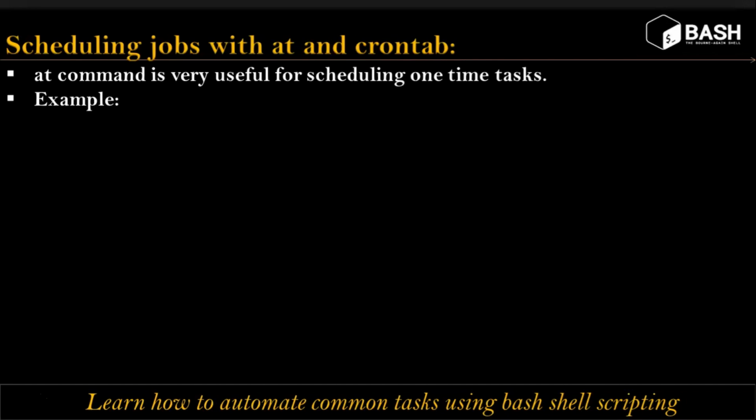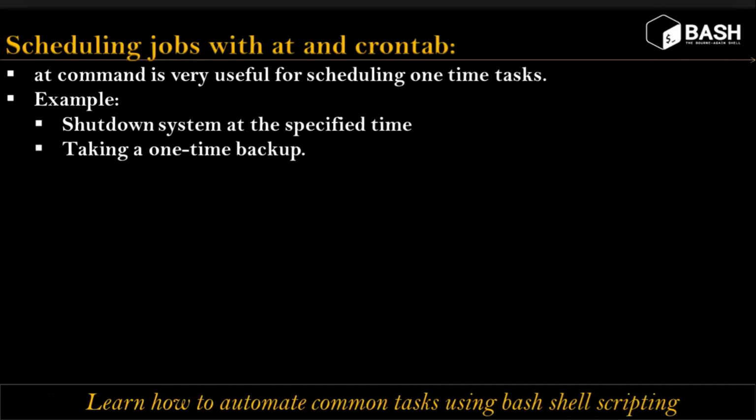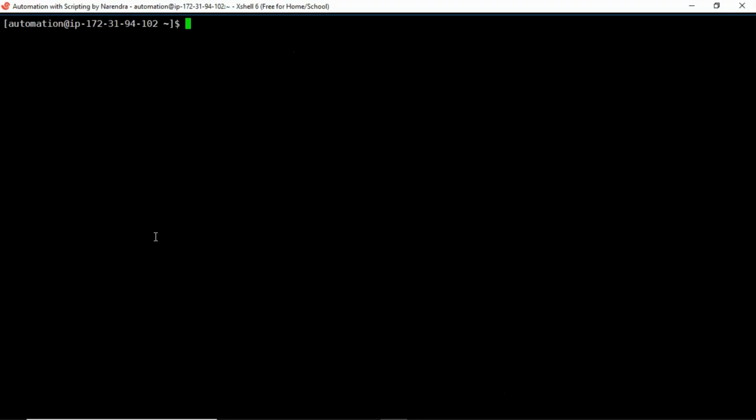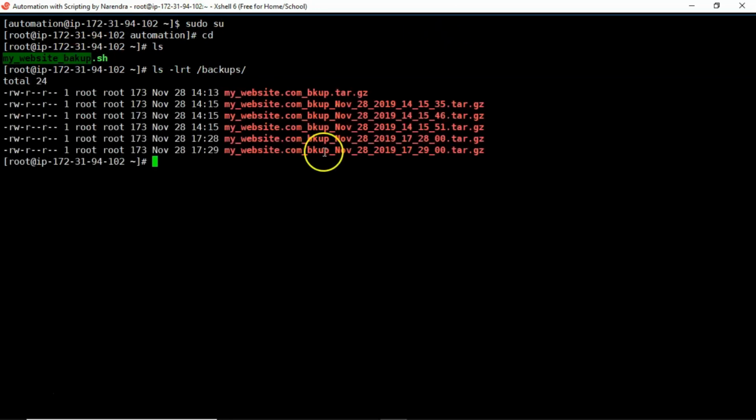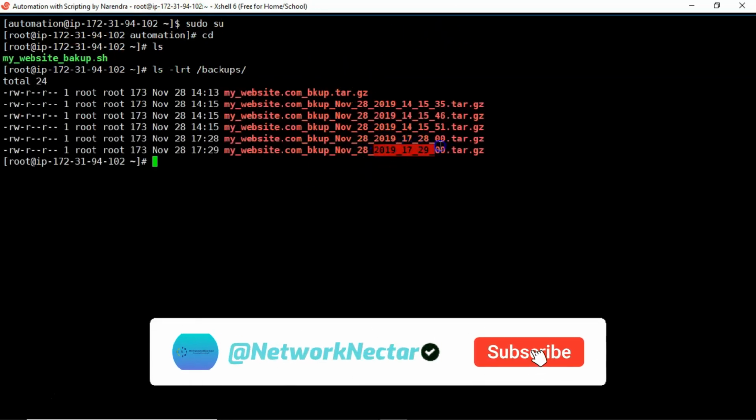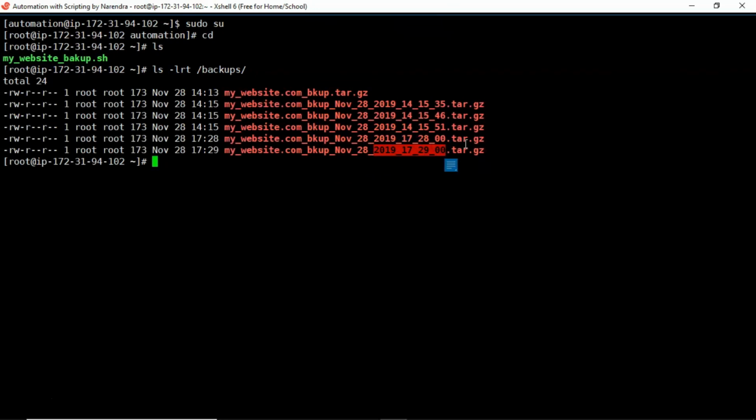So I'm giving just some simple examples. Now let me give the syntax for your at command. So before going to give syntax, let me show you on your terminal. So I have some shell script in my root. So I'm switching into root. So here there is a shell script. Now first let me show you the backups. So I have some backups here. Latest one, some date is there.